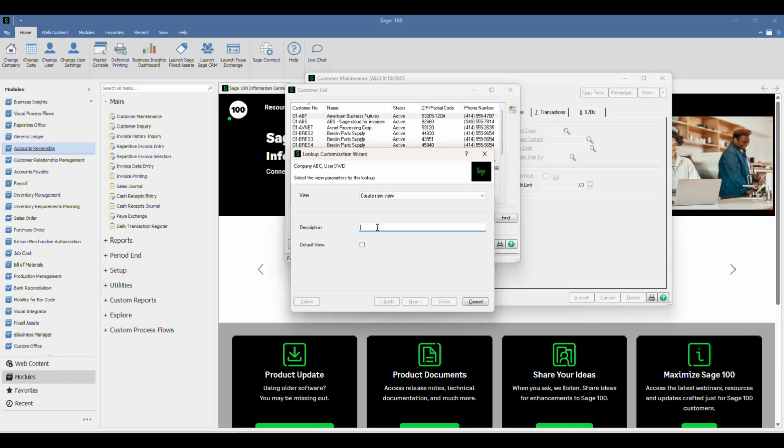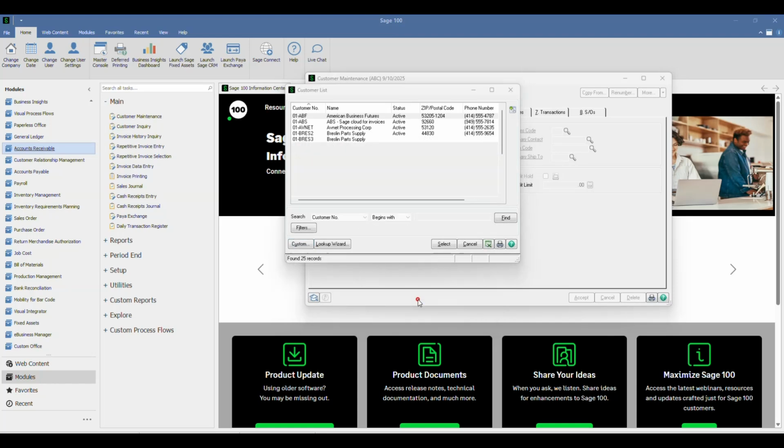Let's create a description, and we're going to call it Customer Balance with State. I would like to make it my default view. Now remember, it's only going to affect this user in this company. And we'll click Next.